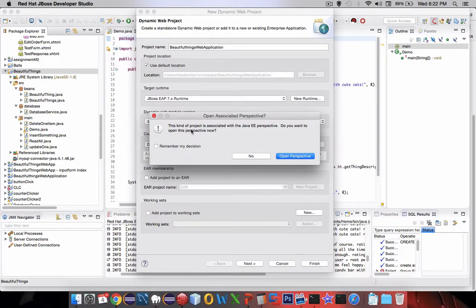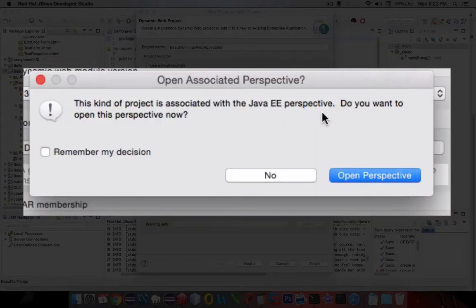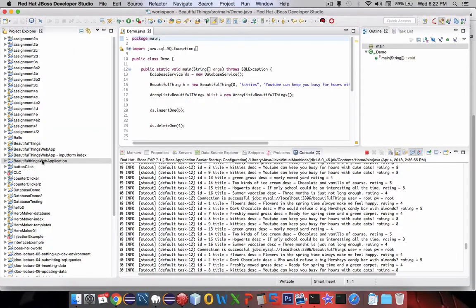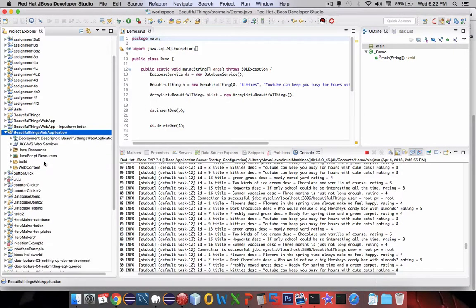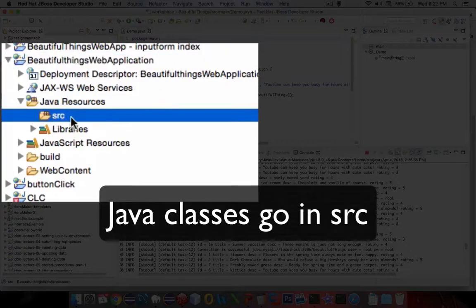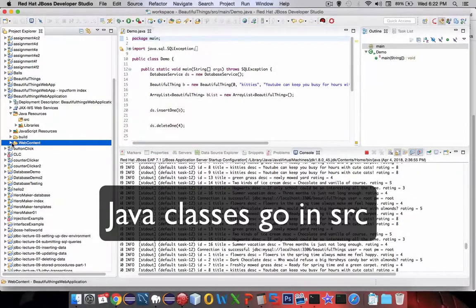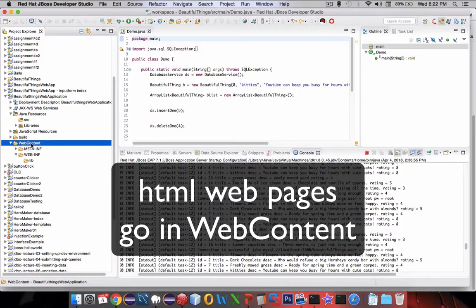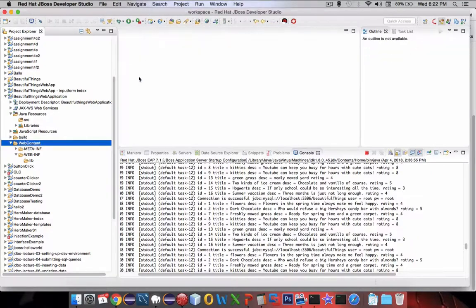Now it says my perspective wants to change. We were programming in normal Java, so we're going to switch to the Java Enterprise, and now we have ourselves a new app. Let's see what's in here. So Java resources should look familiar. We have the source folder, and we're going to put all our classes there. A folder that we're going to use a lot is called Web Content. Inside this Web Content folder is where we're going to be creating our new web pages. I'm going to close the previous stuff that we were working on.